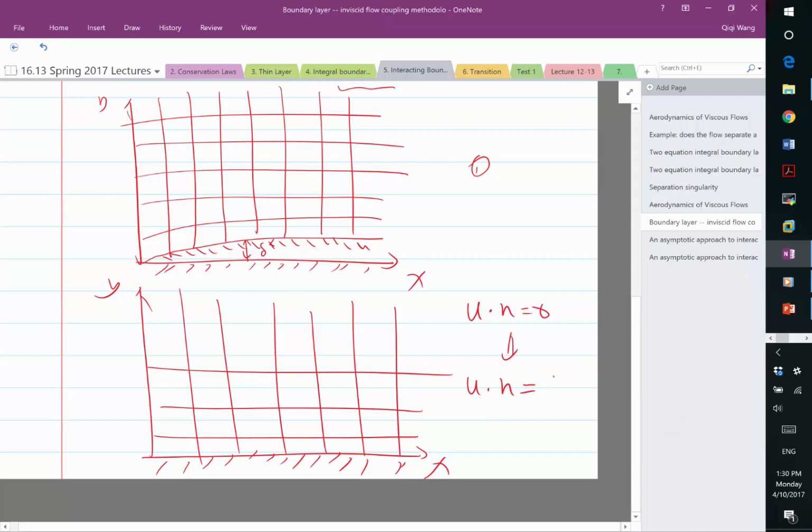Vi, right, which in this case is d delta star dx times my u, my tangential velocity. So this term gives you how much the boundary layer is thickening, and the fact that u dot n is equal to this comes from the mass conservation equation applied to a boundary layer profile.